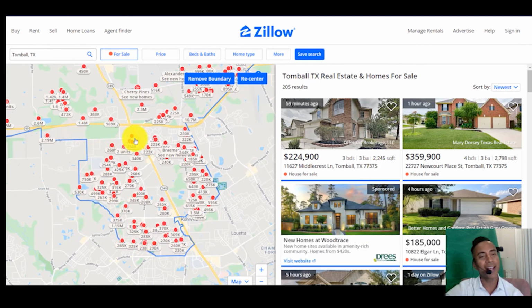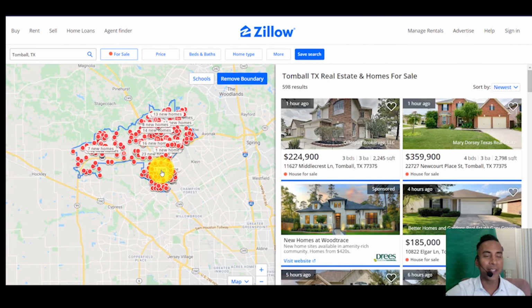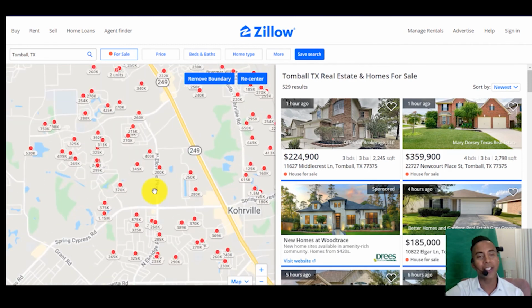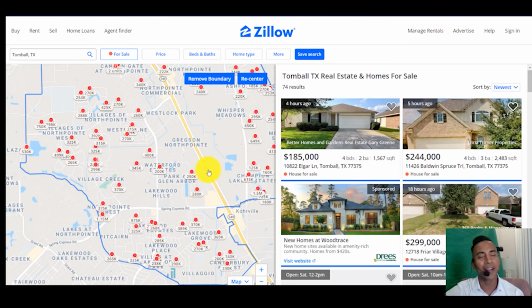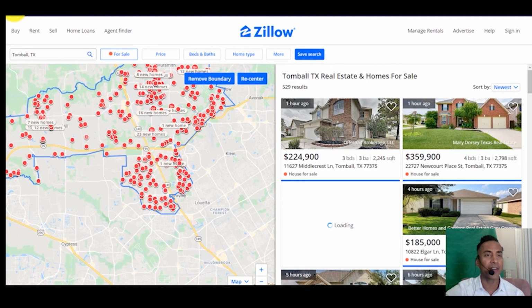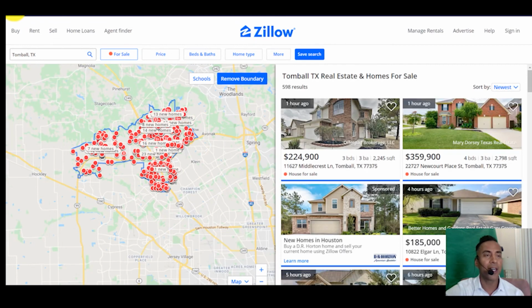You see how it has this little area right here, and you see how it goes across the freeway, 249. That's when you know that Zillow isn't right. Let's zoom out here. You see, it's doing all of Tomball, so it's bringing its estimate based on this entire area. It's just crazy. Really, it should probably just be in this little area right here. Anyways, I'm just telling you exactly what I do as an investor and wholesaler.